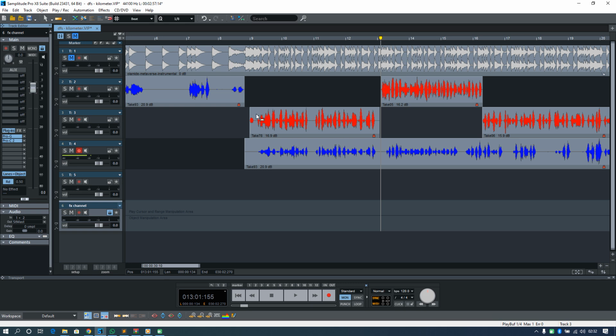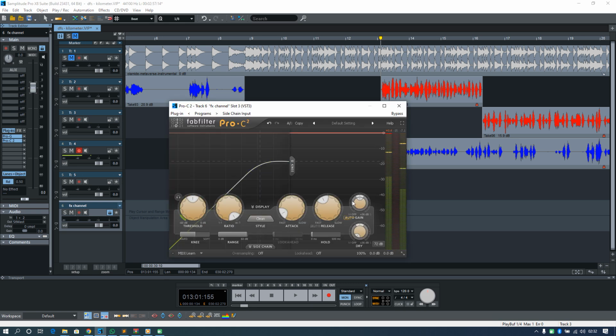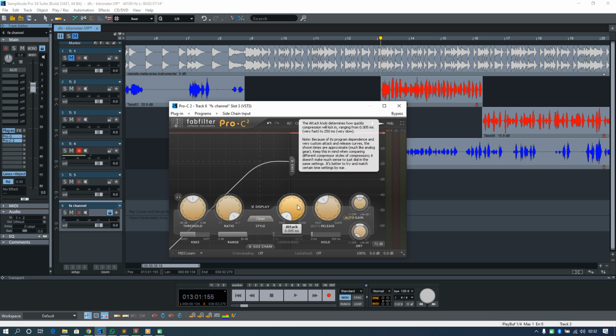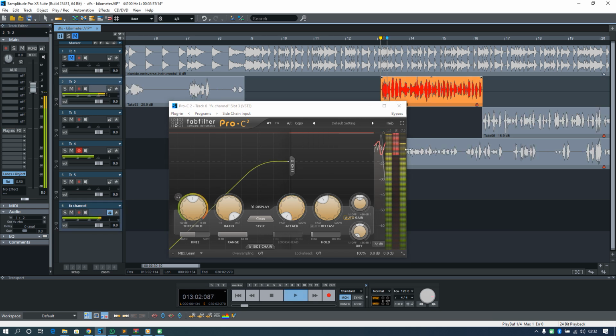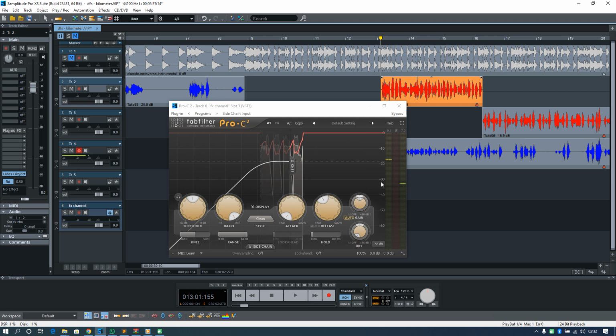So now moving on to the C2 again. Now this is the attack. I want this plugin to work very fast, it means it's going to work instantly. The attack is very fast. You can see it is 0.005 milliseconds. So you can see it is very, very fast. Then the release, sometimes some people put it on the fast release, but for me, for this vocal, we are going to put the release in the middle.